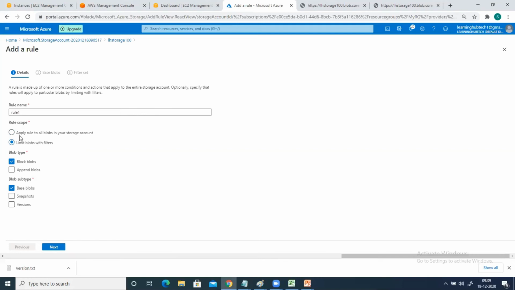I do not want to apply it on the whole storage account, so I will choose one specific container. So I have selected the limit blobs with filters option. Now, what do you want to include in this scope? Blob or append blob. If you want to include the append blob also, you can check it.